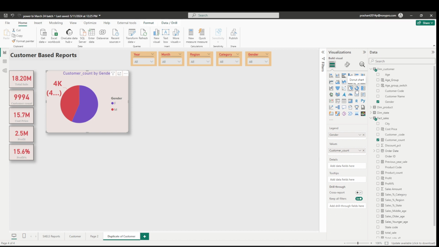Even I can show this using the donut chart as well. So what is the difference between the donut chart and the pie chart? Both visualizations, the pie chart and the donut chart, give the same information. The only difference is the representation of the graph, but the actual use of both is the same. So let's see how this donut chart looks. This is the donut chart, okay. I'll keep the donut chart only here.